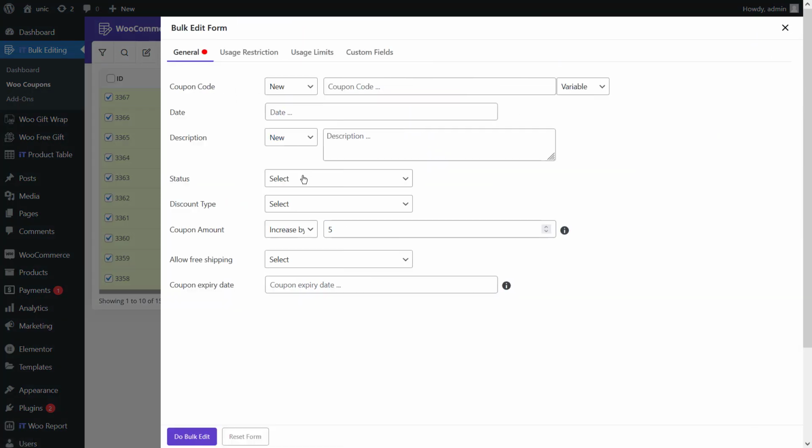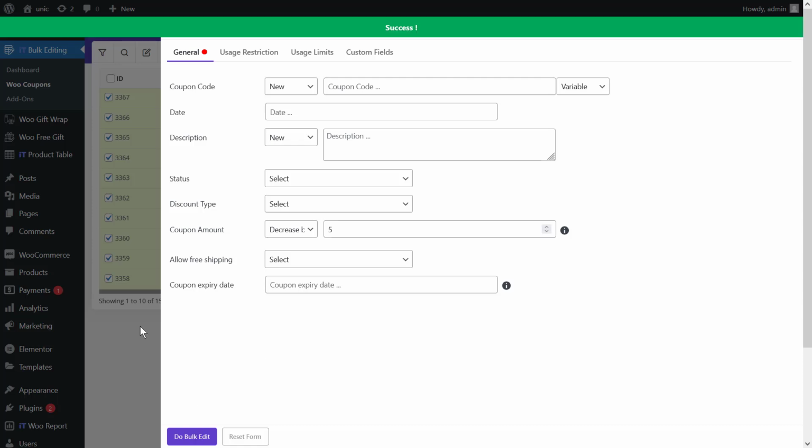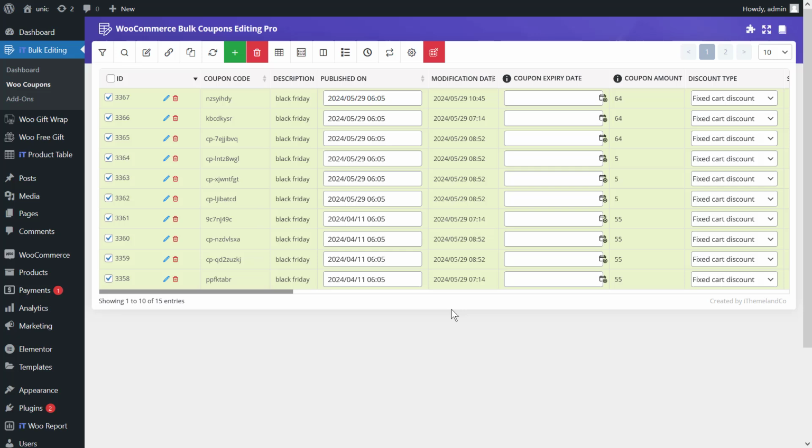Now, if we choose decrease by value from the condition box and then type 5 again in the text box and then click on do bulk edit, as you can see, what happens is that all coupon amounts will return to their previous values.